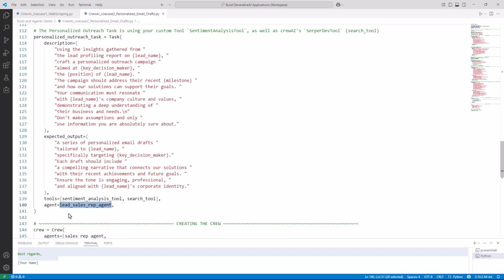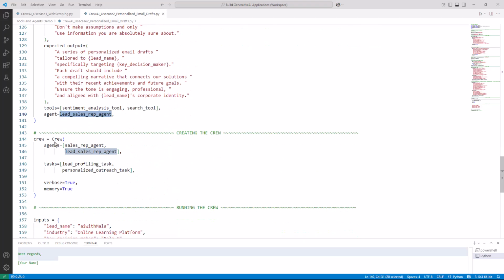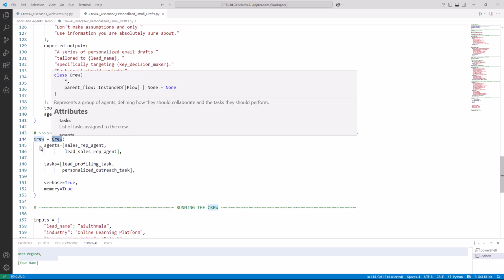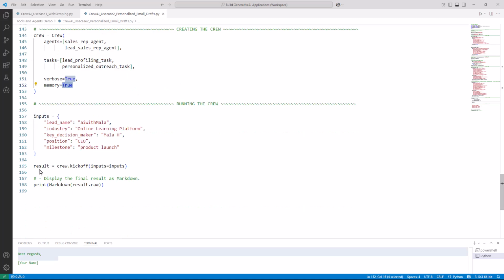So far we have created the agents, tools, and tasks. The next step is creating the crew by instantiating the Crew class, and we are setting these parameters. For agents, we are passing the agents list. For tasks, we are passing the task list, and verbose equal to true, because we want to see the complete execution log whenever this crew runs, and memory equal to true. And here we are setting the input data: the lead name, industry, key decision maker, position, and milestone.